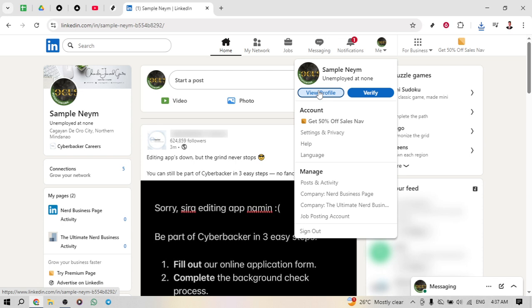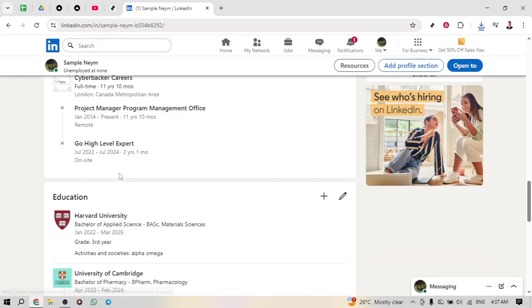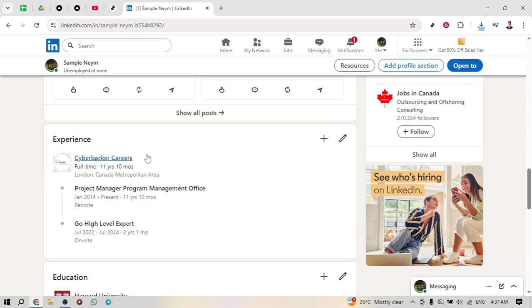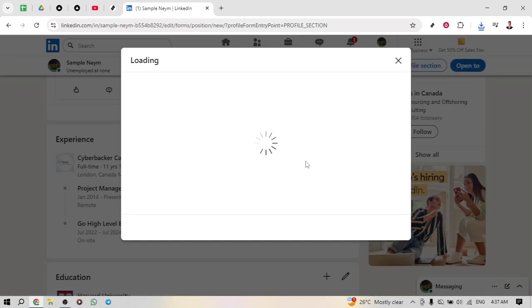Once on your profile page, scroll down until you find the Experience section. This is the area where all your past and current work roles are displayed. Next to the Experience heading, there will be a plus icon. Click on that plus icon, which will give you the option to add a new position. This is where you'll input all the details about your internship.